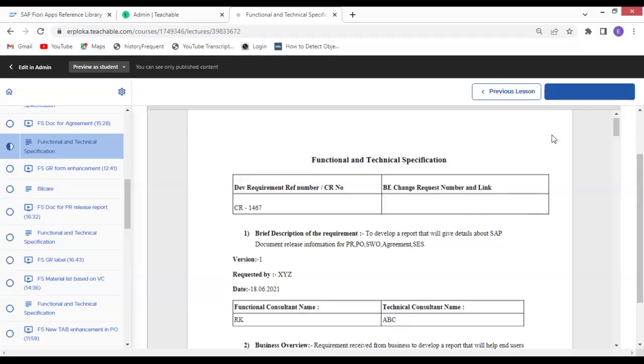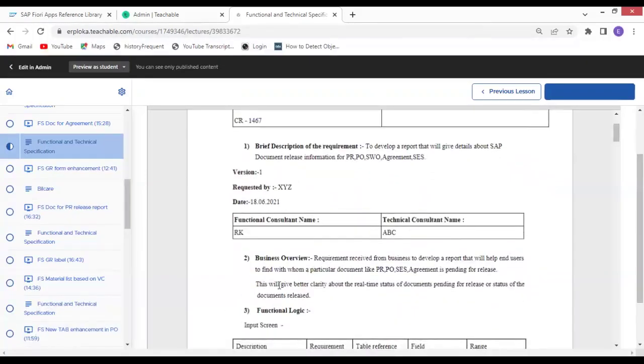Here you can see the brief description. To develop a report that gives details about SAP document release information for PO, agreement, service entry sheet, all those things. And you can also see a bit more explained here. This will give better clarity about the real-time status of documents pending for release or the status of documents released. So by this report, they can understand which POs are released, which POs are not released, and which POs are pending with which person. Okay, is the requirement clear? If the requirement is clear, then we can go with the logic.